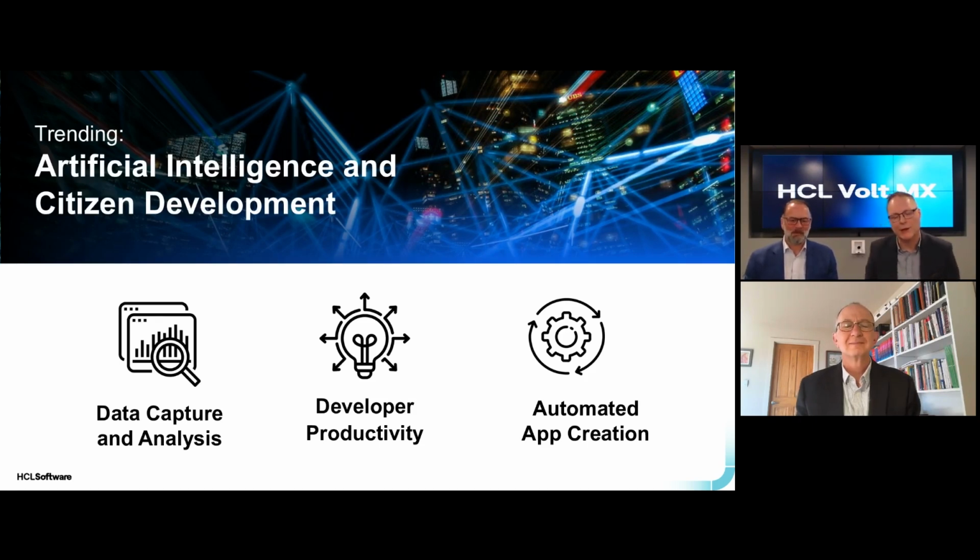So the first area is really around data capture, right? A lot of citizen developer apps are about collecting content, right? And using Gen AI is a fantastic tool at that point to effectively say, is what I collected good? Can I enrich it? Can I make it actually more rewarding and interesting? And also really helping to automate some of that data capture. So that's all goodness. Frankly, it can also help with the analysis as well.